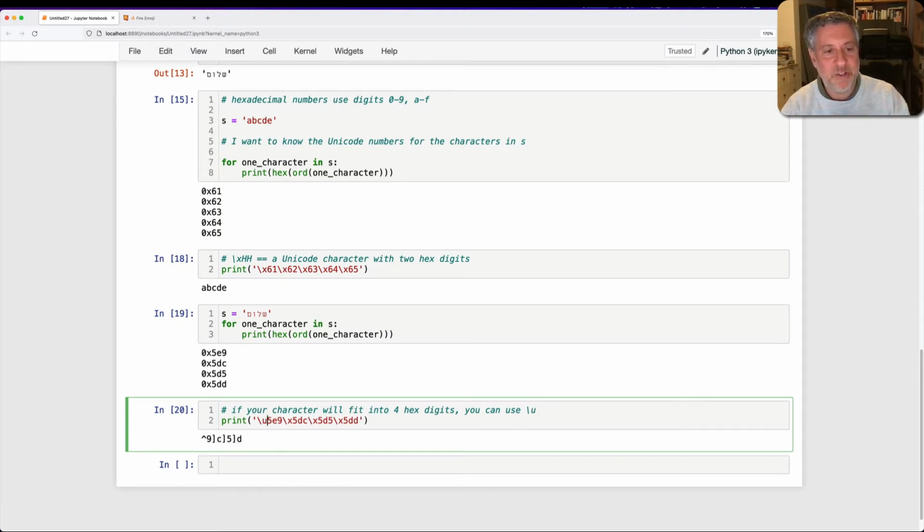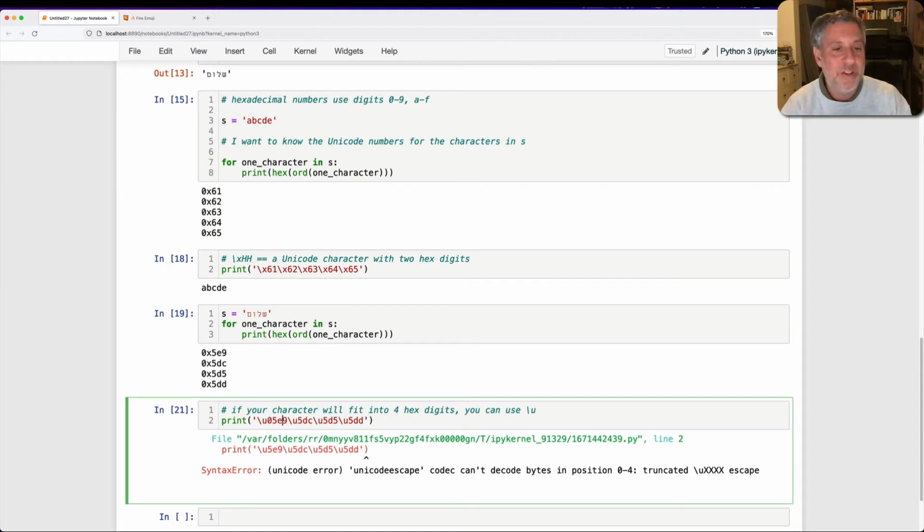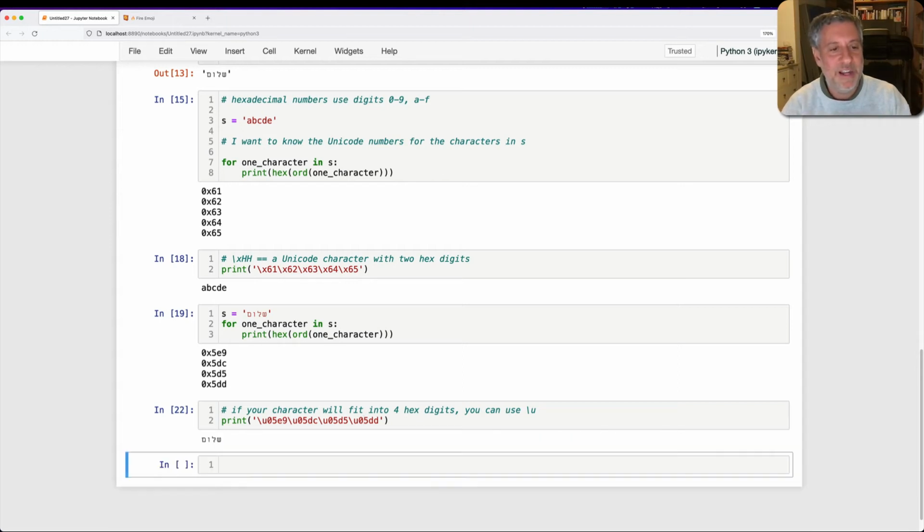So I can say backslash little u. Now that's not really going to work. In fact, it doesn't work at all. And the reason is that you really need to have those four characters. So if you don't have four digits, you have to put zeros at the beginning. And now I have my four characters, each of which has four hex digits. And look at that. It prints Shalom. So this is the letter Shin, and this is the letter Lamed, and this is the letter Vav, and this is the letter Mem, or the final Mem.